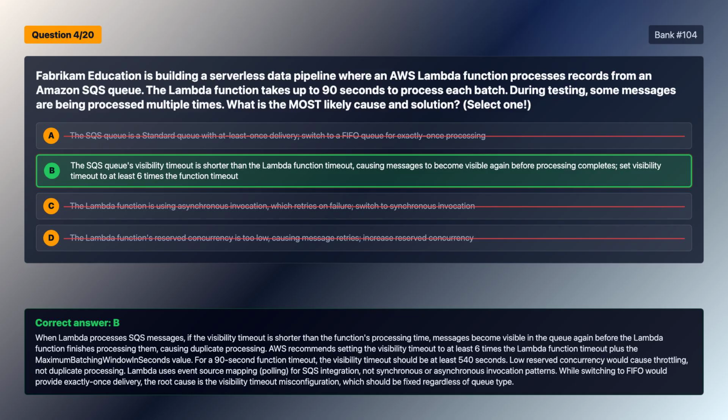Low reserved concurrency would cause throttling, not duplicate processing. Lambda uses event source mapping, polling for SQS integration, not synchronous or asynchronous invocation patterns. While switching to FIFO would provide exactly-once delivery, the root cause is the visibility timeout misconfiguration, which should be fixed regardless of queue type.